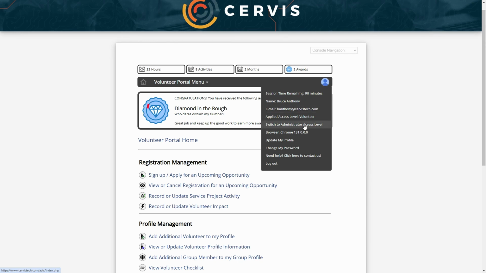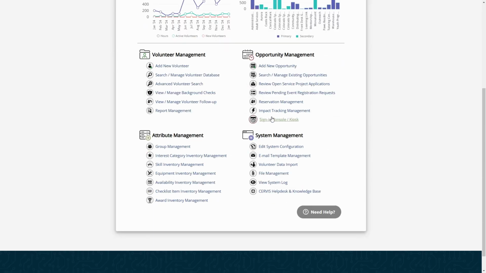We're not going to go through the entirety of the sign-in console today. We also have a webinar on that subject. But if you have the sign-in console opened on a device, a volunteer would just check in when they get there and check out when they leave, or they could use their phone to do those same sorts of actions. So that's the volunteer perspective. It's really pretty straightforward for them in terms of how they can record hours.